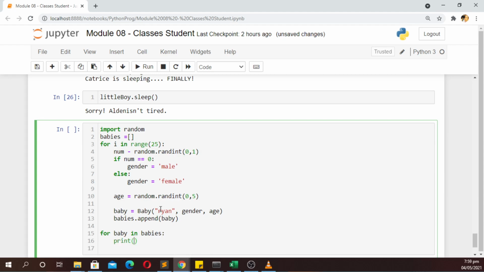print baby.name plus double quote is, plus i-output siguro natin yung kanyang age. So str(baby.age), tapos i-output din natin yung years old. Tapos i-output natin yung kanyang gender. Ayan. So hopefully everything goes fine.